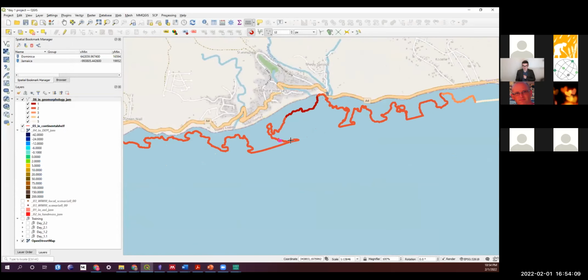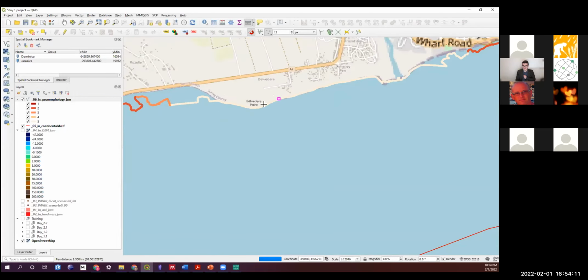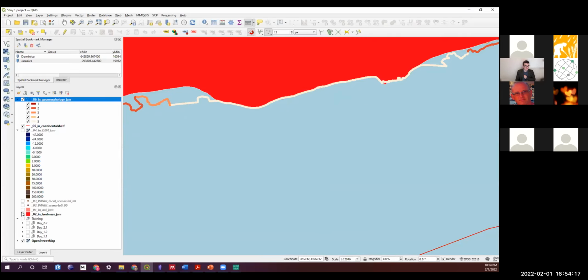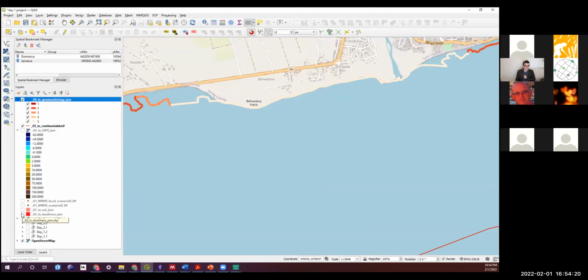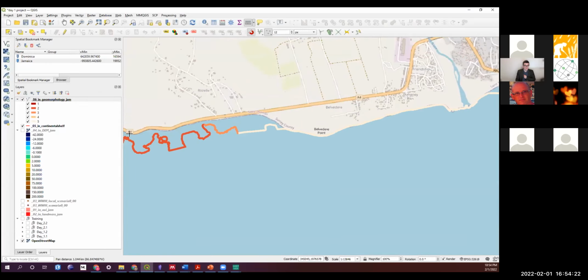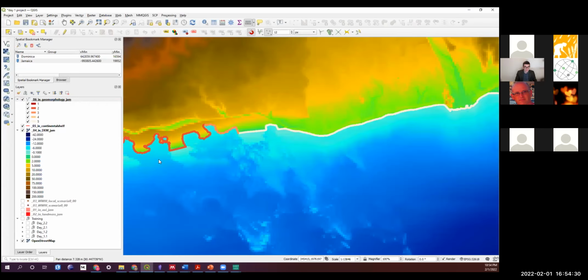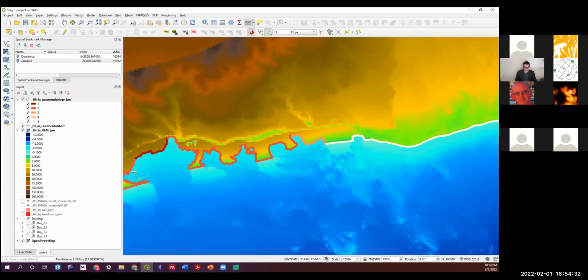Let's have a look here. That follows your contour. If you turn on your 0 meter contour line, it would follow that exactly. It should follow that pretty neatly.